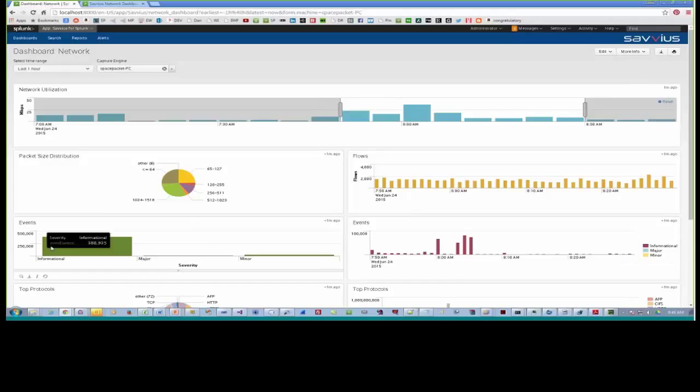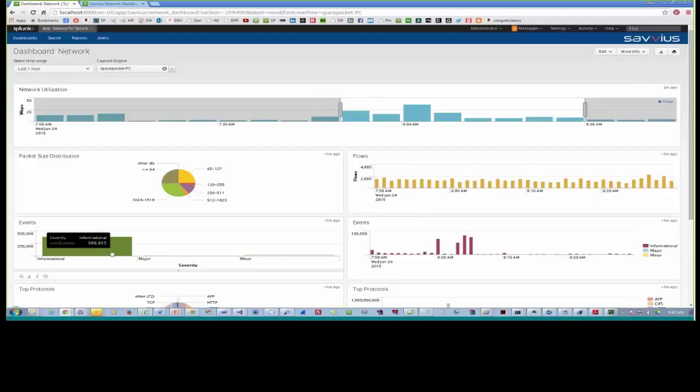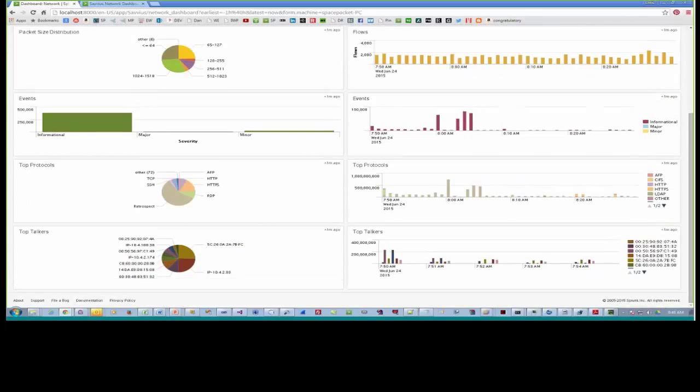So in this case, for network utilization, we've chosen a couple of panels that, again, are similar to what you would see in our own network dashboard. There's packet size distribution. There's the volume of, or the number of flows over time. There are the number of events by severity and the number of events over time. And then there are, of course, our top protocols in a pie chart and our top protocols over time, as well as top talkers in a pie chart and our top talkers over time.